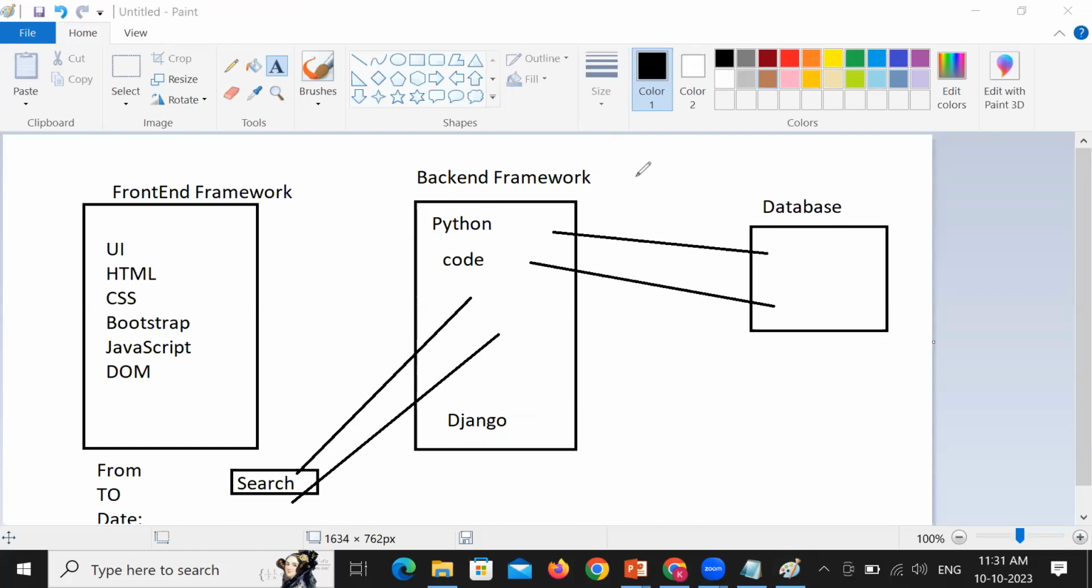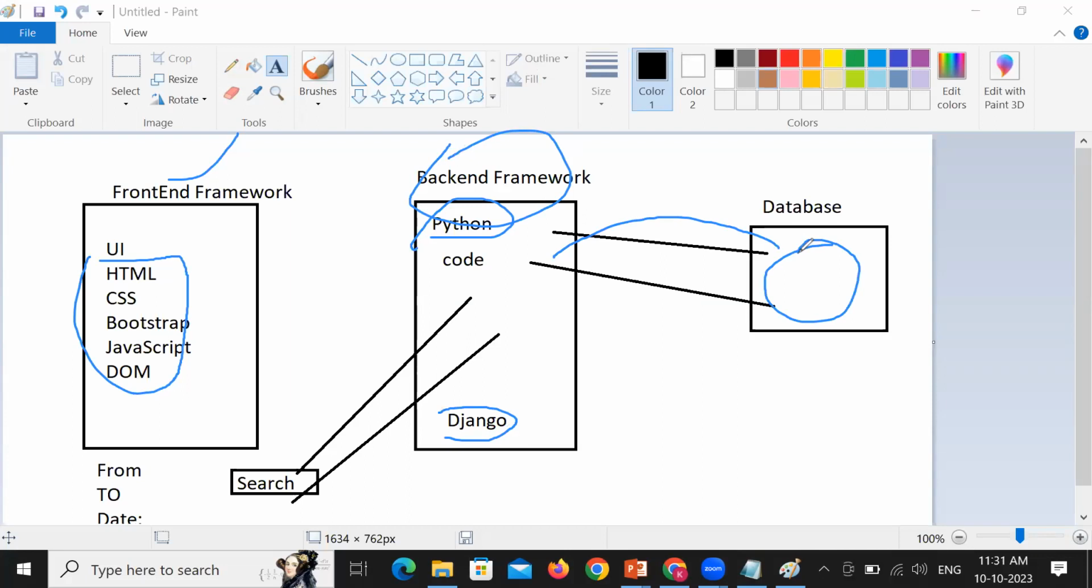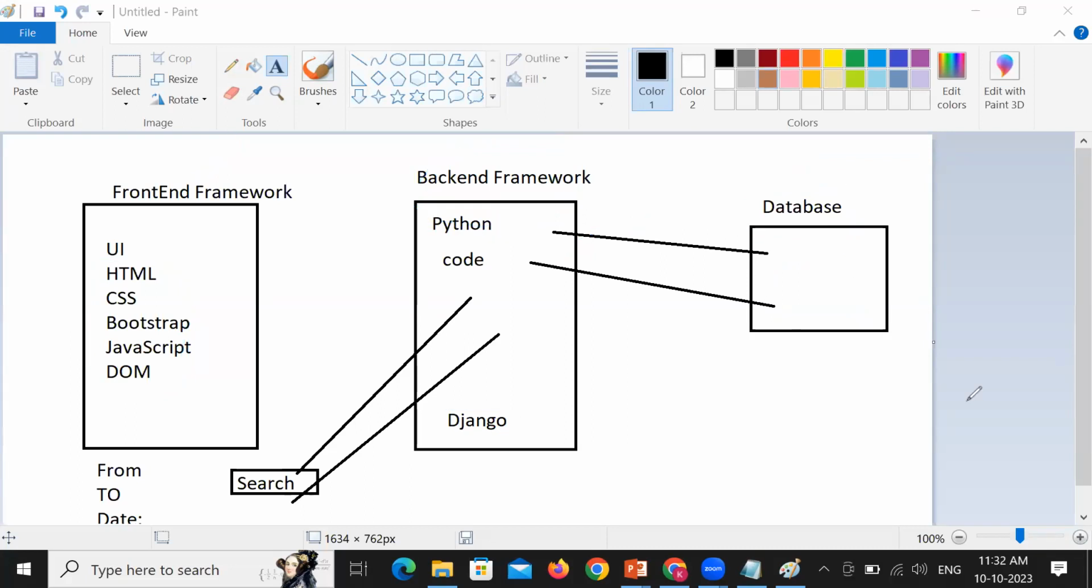So participants, please try to understand. When you are comfortable with front-end development technologies like HTML, CSS, Bootstrap, JavaScript, and DOM, when you are comfortable writing Python code and using the Django framework for developing the backend component, and when you are also comfortable establishing communication to the database, understanding the components of the database and how to write queries to build the data, when you have a strong understanding of the front-end framework, the back-end framework, and the database level, then only you are called a full stack developer.